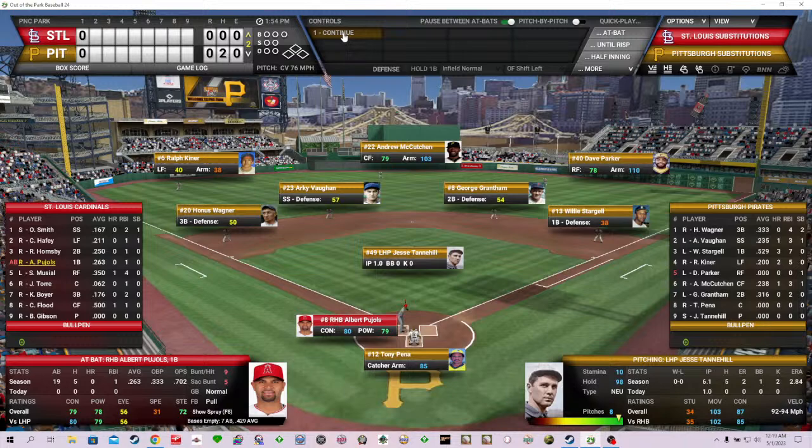And that started the rebuild, and it really did lead directly to those excellent Pirate teams that just fell a bit short in 1990, 91, and 92. So Tannehill to face Albert Pujols, Stan Musial, and Joe Torre. So Pujols hitting .263, has yet to homer in the season. .263 average for him.